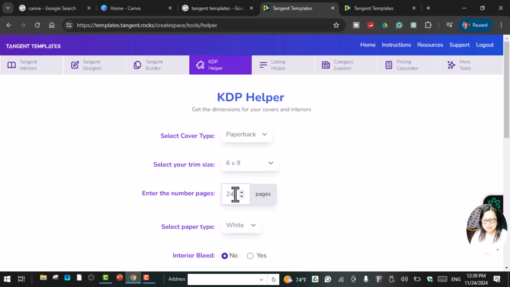Well, you're not sure yet because you're still creating an interior, but you can delete that, or you can adjust the number of pages later on. So for here, I'm just gonna say like 120 pages. You can add more if you want.